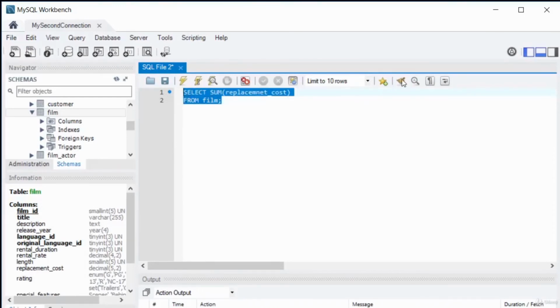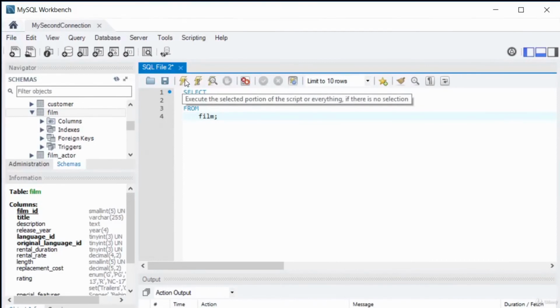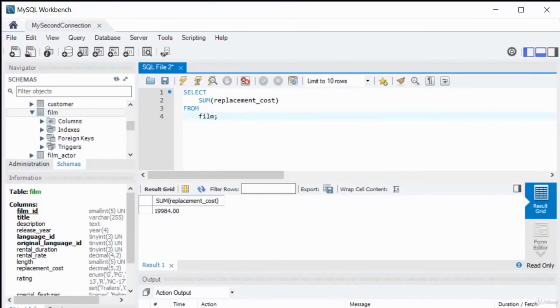I'm just going to highlight this to beautify it so that it spaces out the statement and makes it more readable. So that's basically the query. I'm going to execute that, and I'm just going to bring the result up a bit so that you can see. So you can see the result here. It's giving me this value. So this is what it will cost to replace the catalog of films that I have in that database.